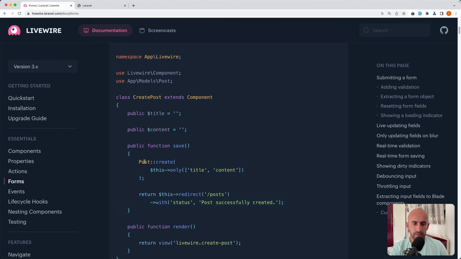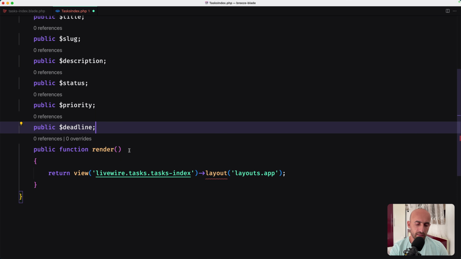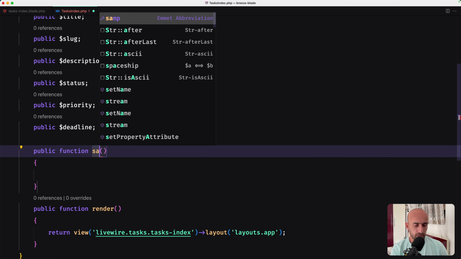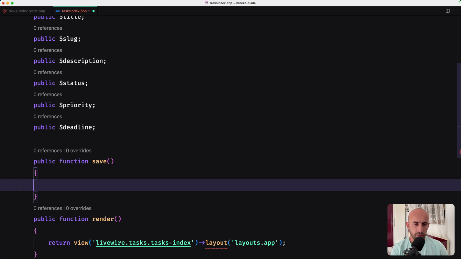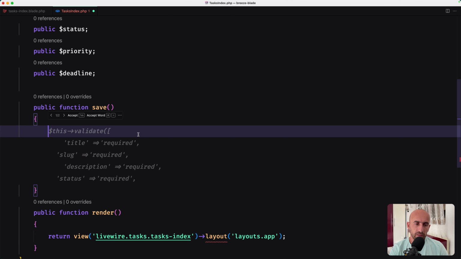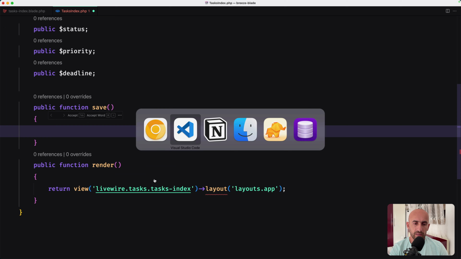So we need to create this save method to create a new task. Here we have a return that redirects to posts with a status, but in our case, because we are going to have a single page to create the tasks and also to render them, we don't need to redirect. So let's create the save method. It is suggesting to validate, but for now I'm not going to validate that. Let's just do the same as we have here, create the task.